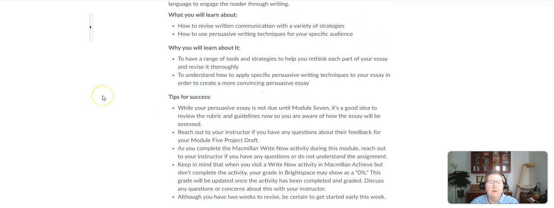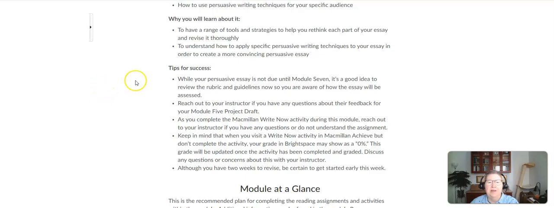I think this time it's important to look at a couple of the tips for success. The first one is really important to think about in terms of time management. It says, while your persuasive essay is not due until Module 7, it's a good idea to review the rubric and guidelines now so you are aware of how the essay will be assessed. So part of what we'll do is jump ahead at the end of this video and look at the Module 7 information.